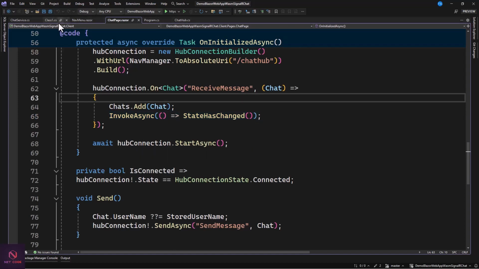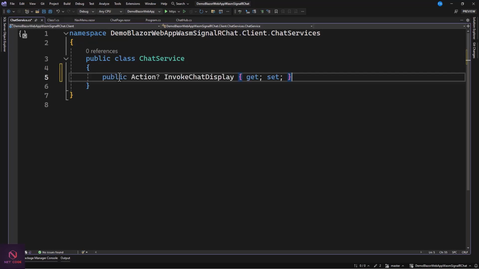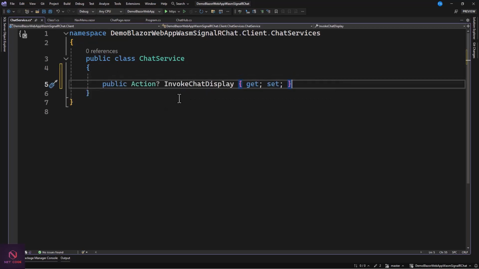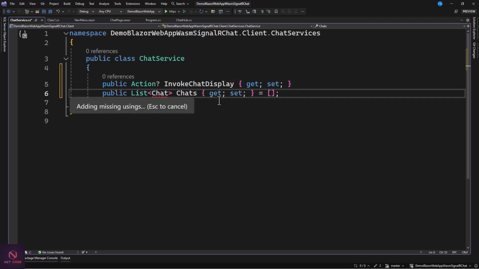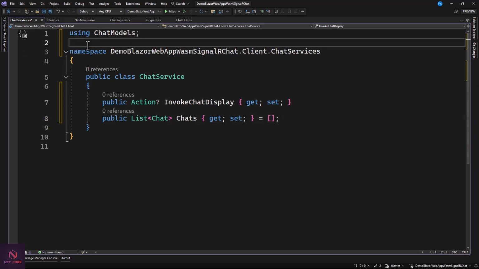So once you have this client service created, the first thing we're going to do here is we need to set up our action method. The first thing is we have our action as invoke chat display. You can give it a name at all, make sure it is nullable. Aside from that, we want to retrieve the chat list from the service, so we want to have our service in here. So we have our list of chats, and in here we have to bring in the chat.models namespace.